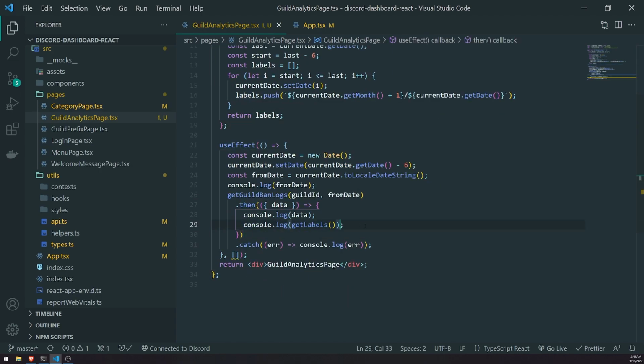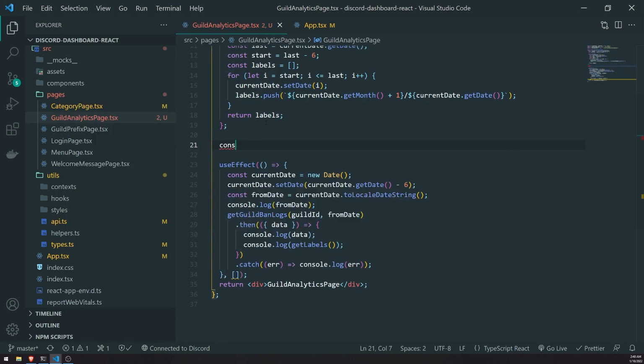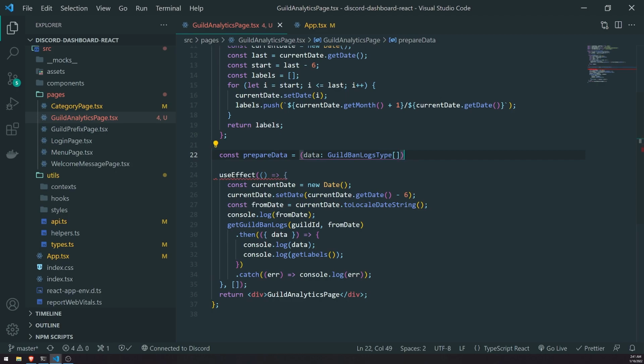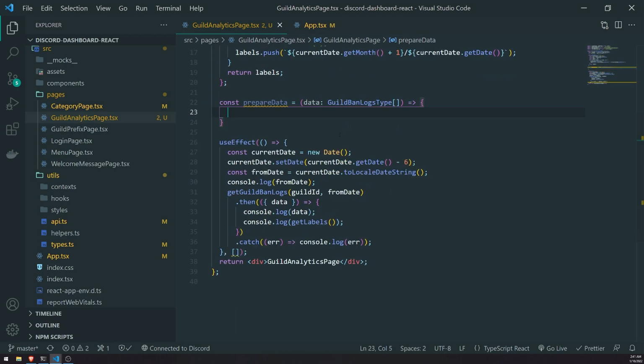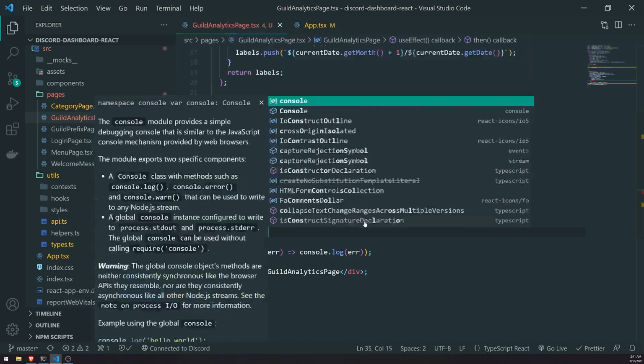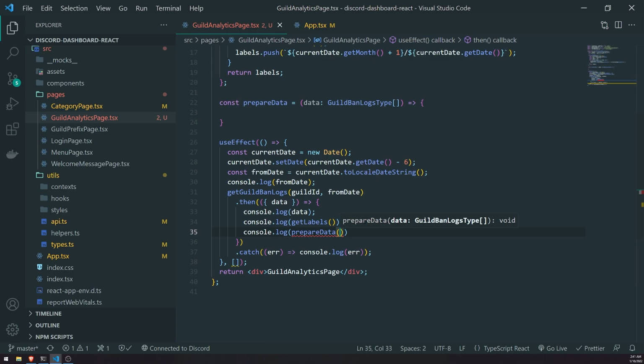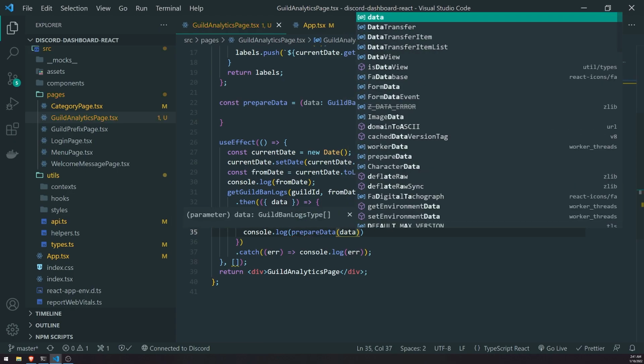Okay, so let's go ahead and implement a function, and I'll call this const prepareData. This is going to take in the data that we fetch from the API. So we're going to call prepareData, and I'll console log it for now. And I'm going to pass in data right here.